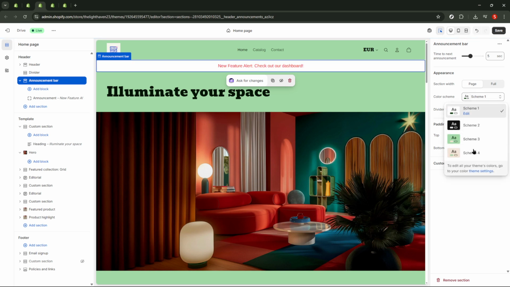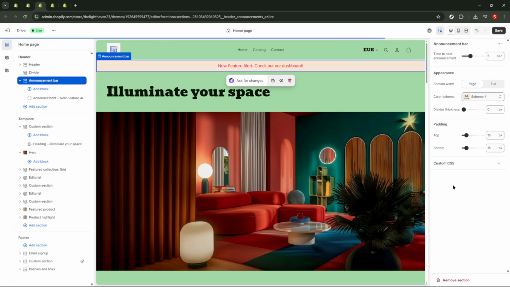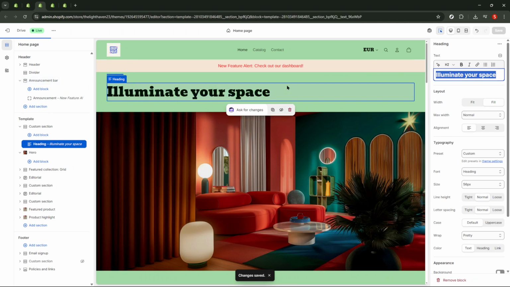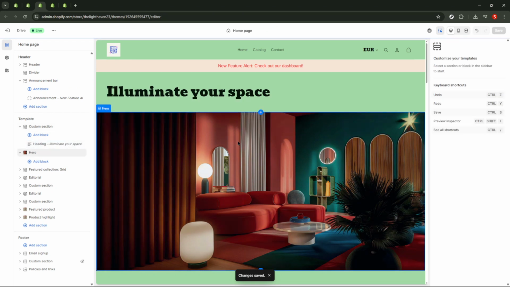When you're happy with the message and colors, click Save. Give the page a moment to update. Then preview your storefront and navigate a few pages to confirm the bar appears where you expect and reads clearly across your site. If something looks off, jump back into the editor and tweak the text or colors, then save again. That's it, your announcement bar is updated and ready to inform and convert visitors.